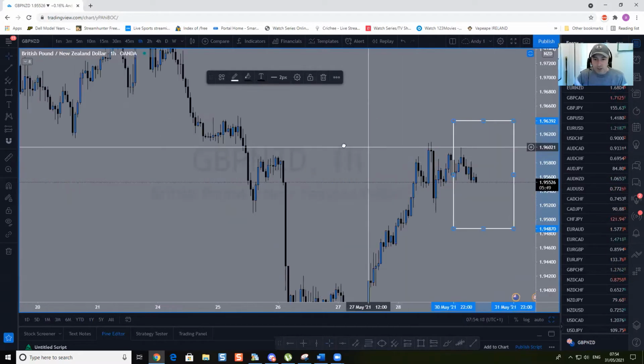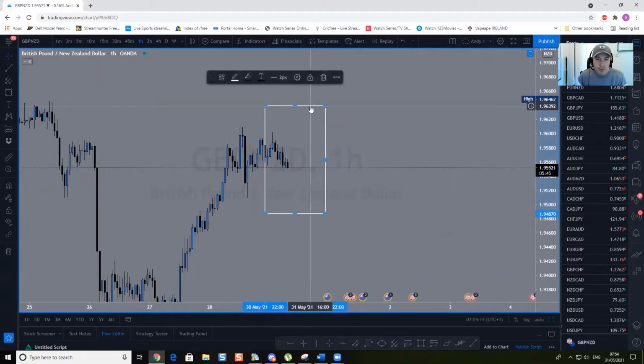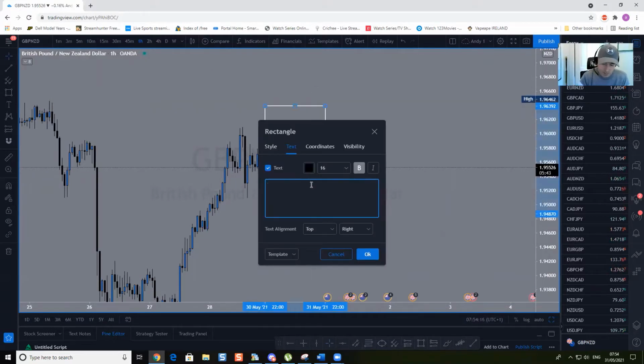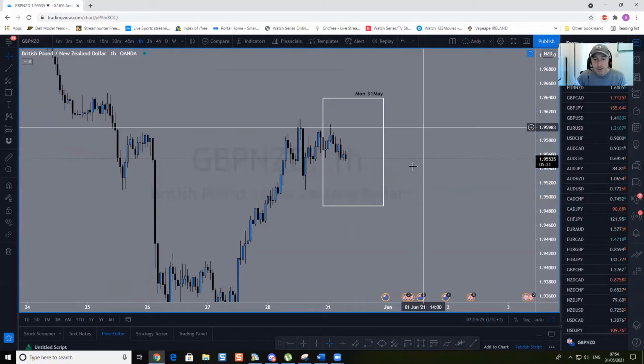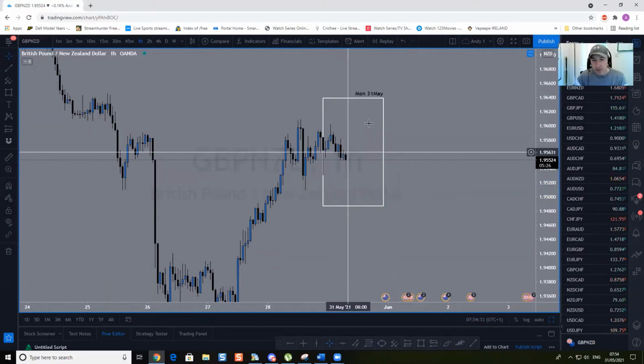GBP NZD, so let's just bring that in a bit. So that should be a 153 pip box. I'll just label it. I like to label and tell me what it is as the day goes on. Monday, the 31st of May. Tomorrow is June. Time just flying on. Okay, so Monday, the 31st of May. Now we have our box. We don't know if it's going up or down.